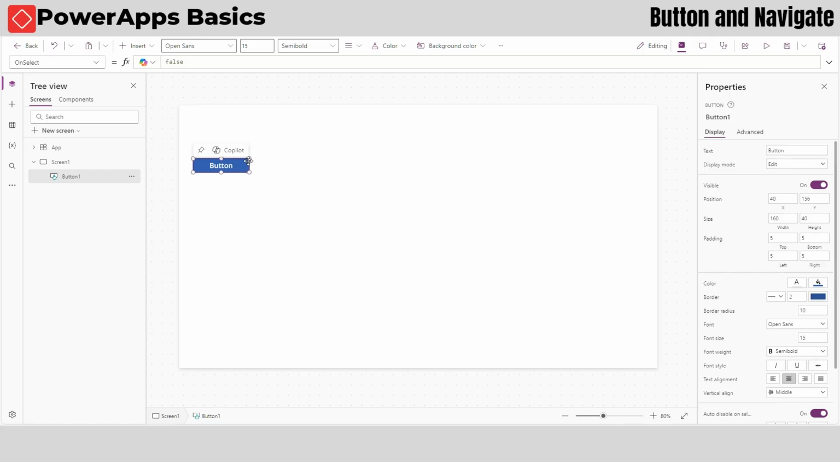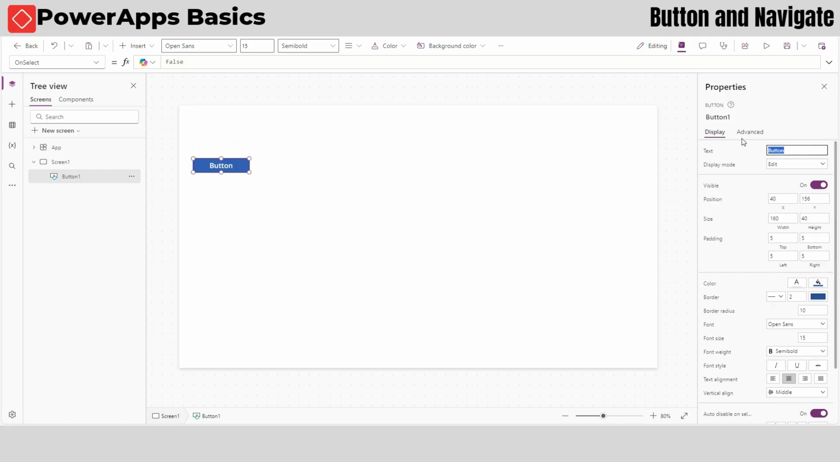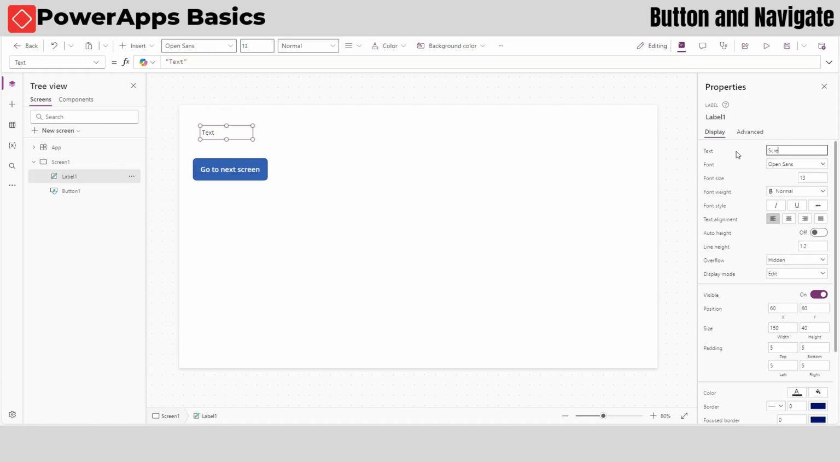You can configure the onSelect property of a button control to run one or more formulas when a user clicks or taps the control. Since we're just getting started, let's use a basic formula like Navigate, which allows us to switch between different screens. I'll change the button text to say, go to next screen, drag the button a little bit so the text can fit. I'll also add a label control here, and then change its text to screen 1.